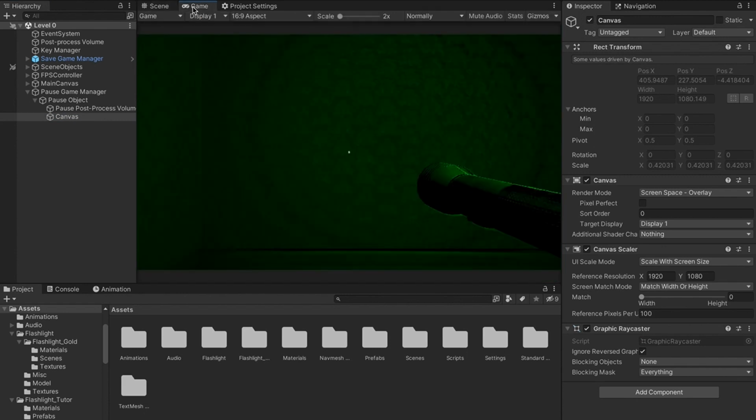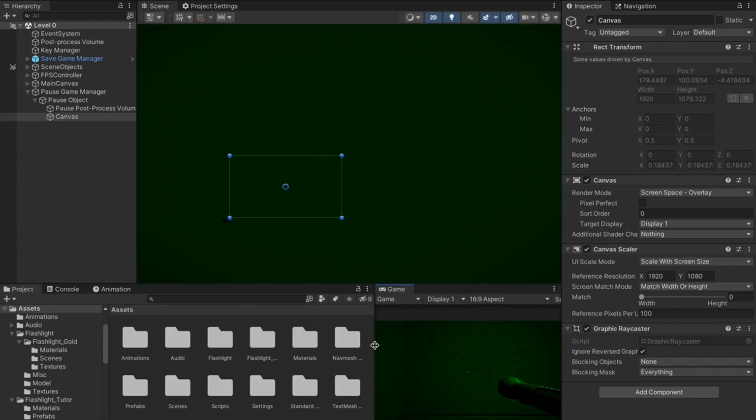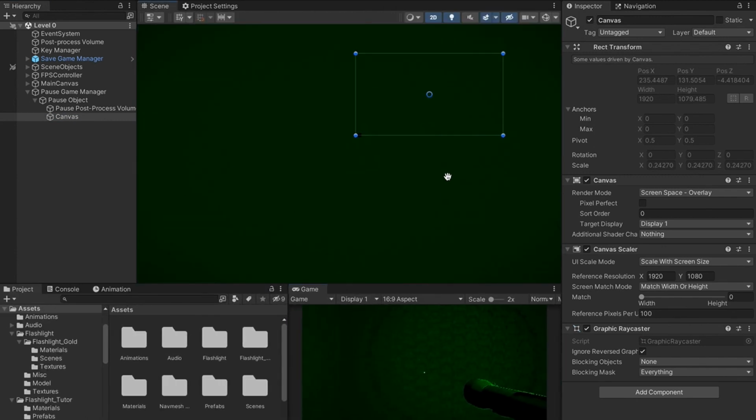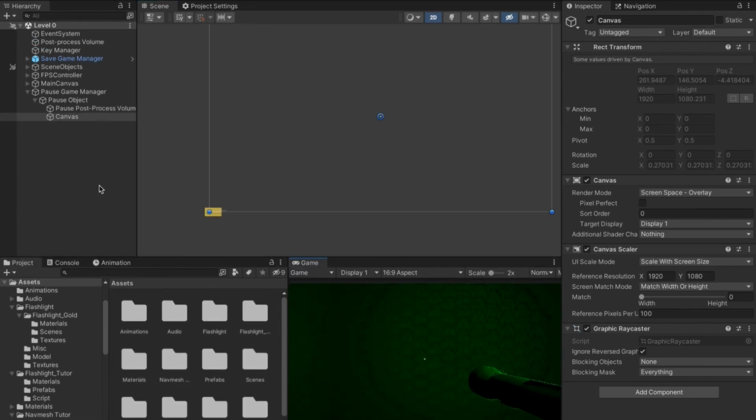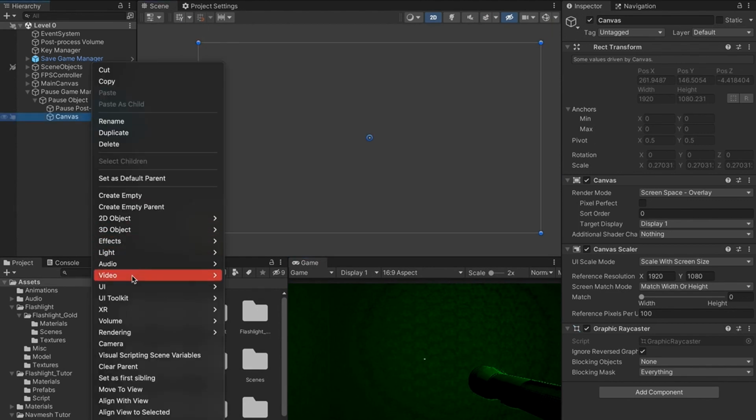I'm going to bring my game tab down so I can see what I'm doing at the same time as I'm editing it. Just like that. I'm going to go ahead and zoom in on this canvas here and turn these virtual effects off. There we go. So all I want is just a few buttons on the screen. 3 buttons. But to do that, first I'm going to create a quick UI.